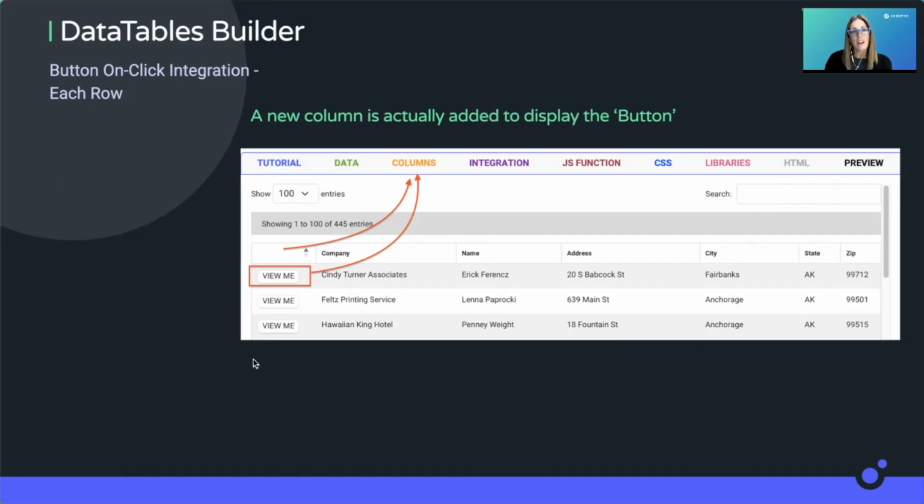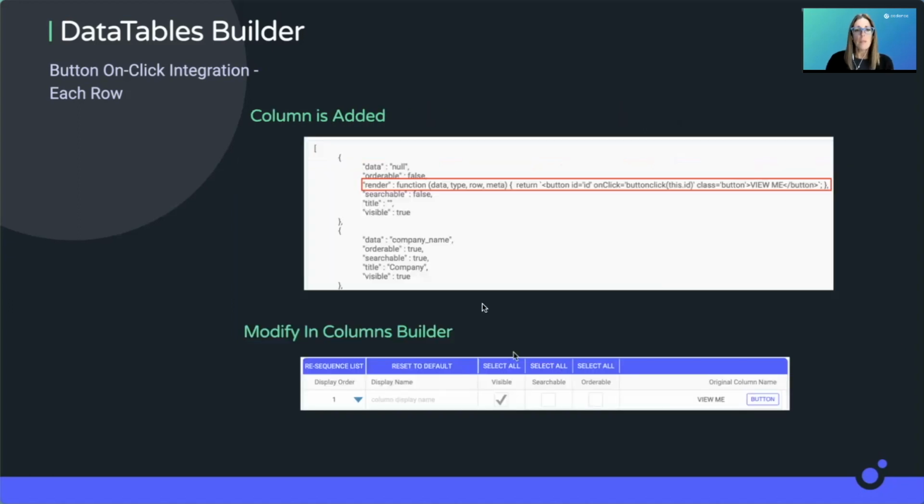So what we did here is in the function, I have code that has been built to say, go create another column and put this rendered button in its field instead of actually using data. So what does that look like? All right, the column is actually added. So remember, it's not in the data. We didn't get that from any source, but we're telling it to display differently.